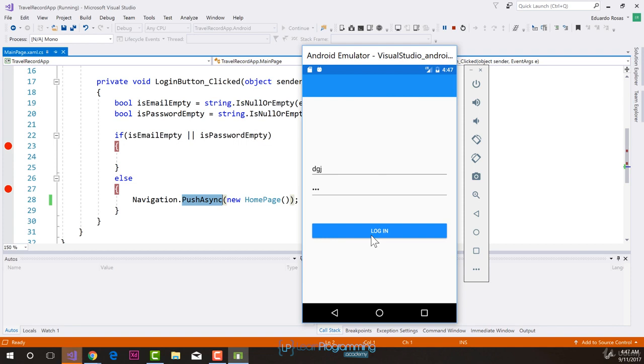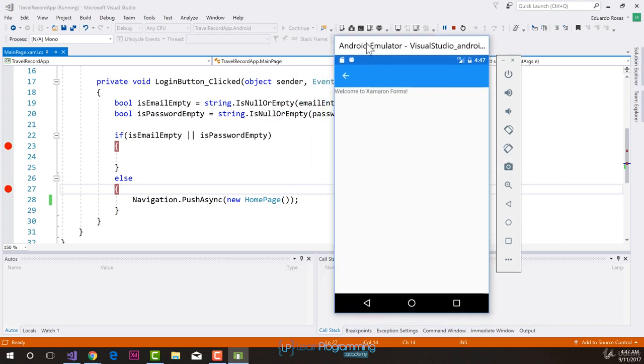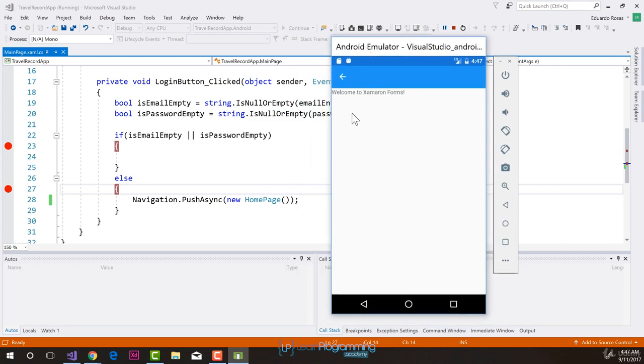So let's go ahead and click on login. Notice that it is the else clause that is the one that is going to be executed. We have hit this breakpoint that we had. We can click on continue. And if we go to the emulator again, we can see that in fact we were navigated to the home page where we had this welcome to Xamarin Forms label. And notice that we have this back button. If we click on it, we get navigated back to the login page. Now this may not be the ideal thing to do in this case, but it works.